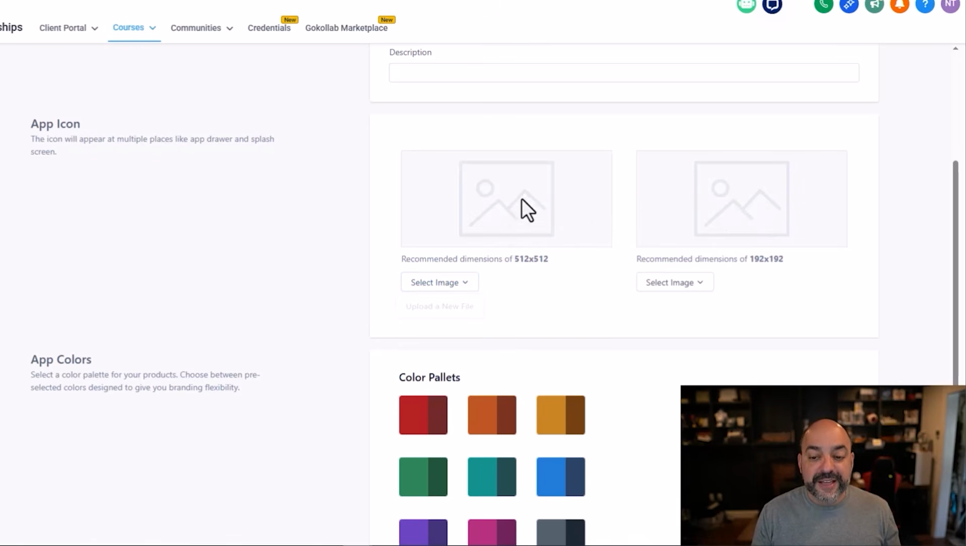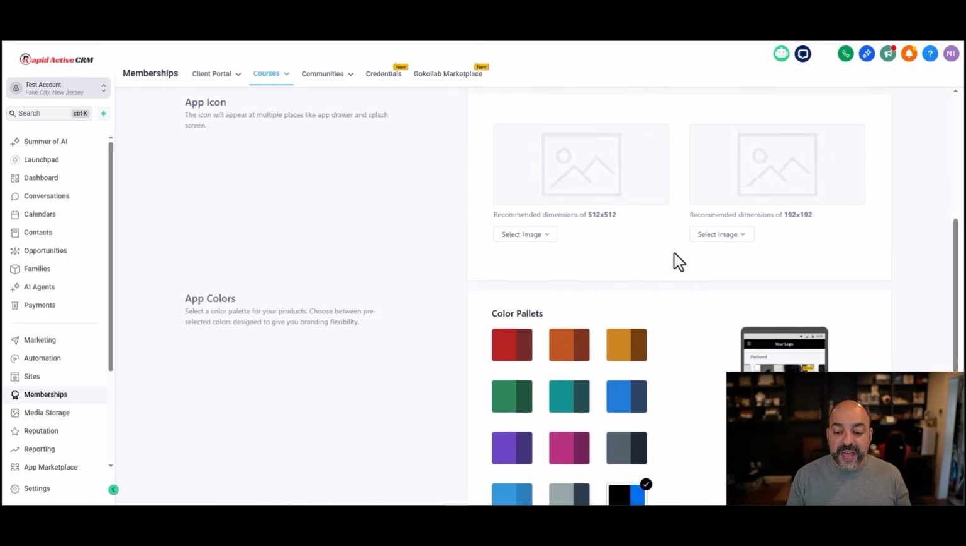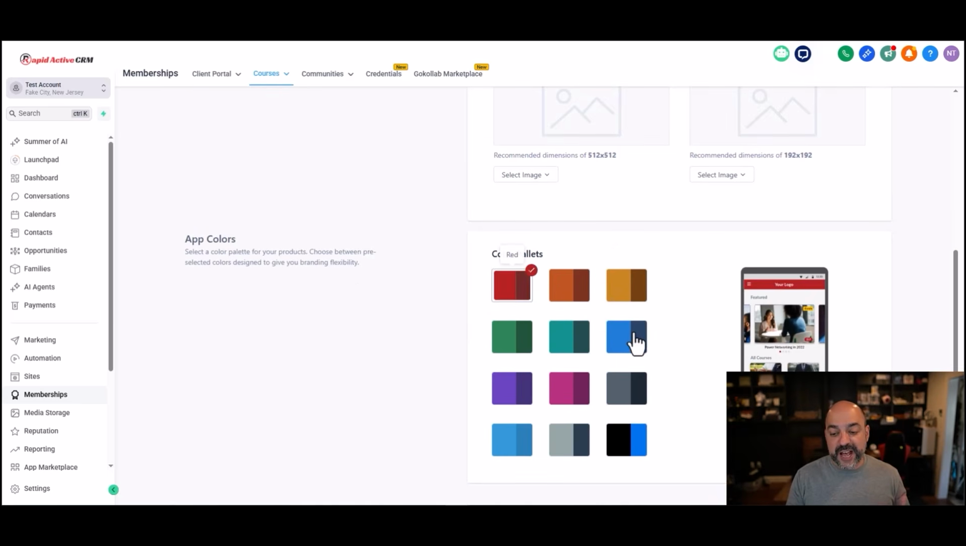So when you select this particular image, you're going to do it in those sizes and usually make it a logo. Then you're going to select color palettes. As you can see, there's not a lot of choices, but you can see kind of the effect that it's going to have. Why is this important?